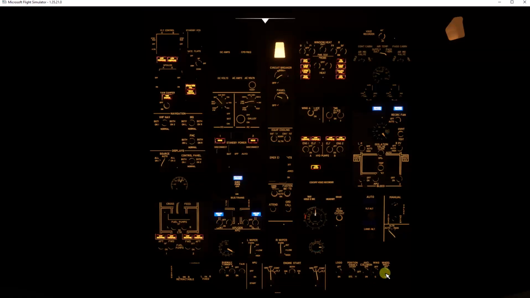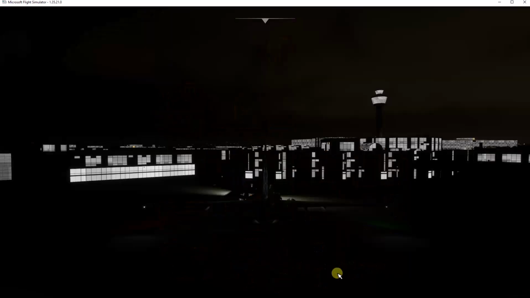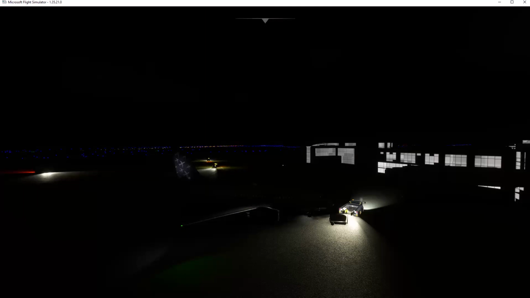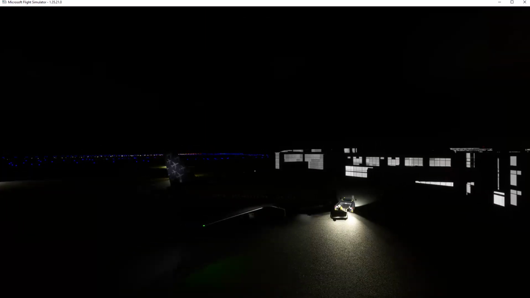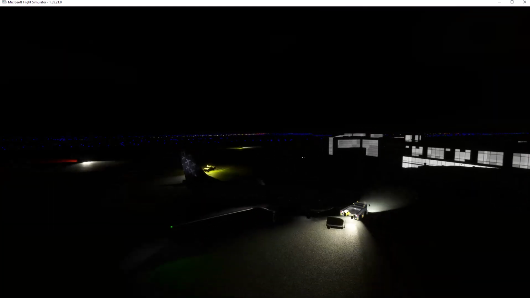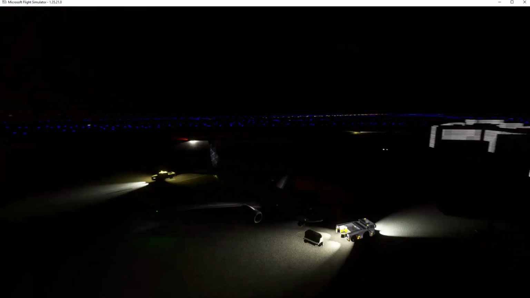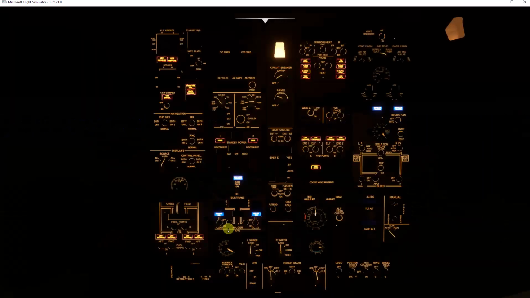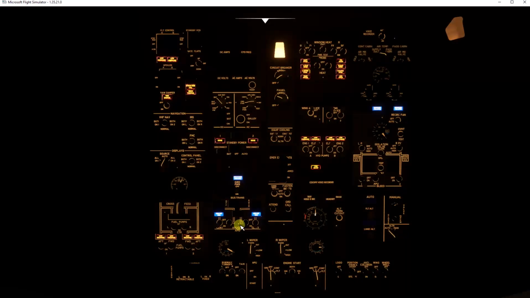Just for fun, I'm gonna put this and that and that and look outside, how it looks like. There we go. Now we have some lights going on the wing and on the tail. And there's a light under on the wheel well. Very good.